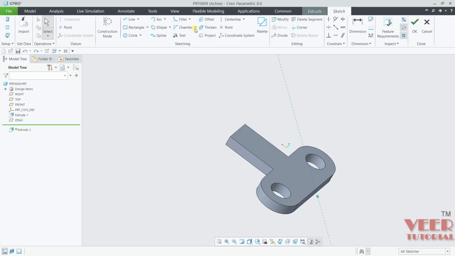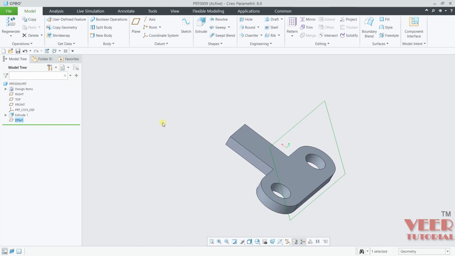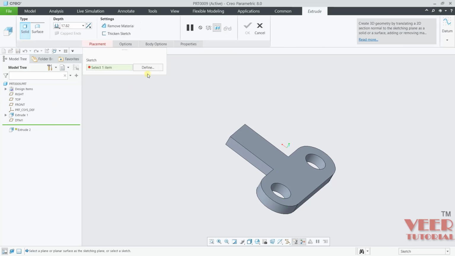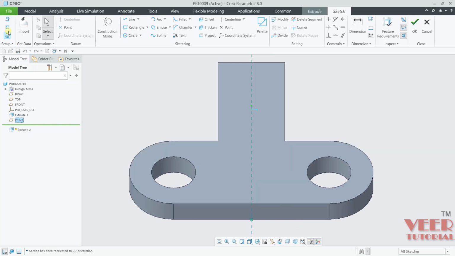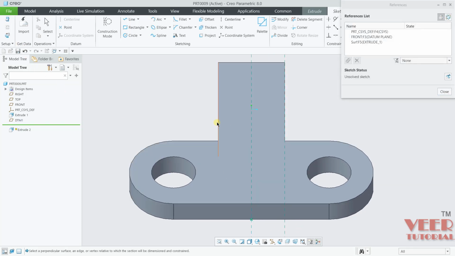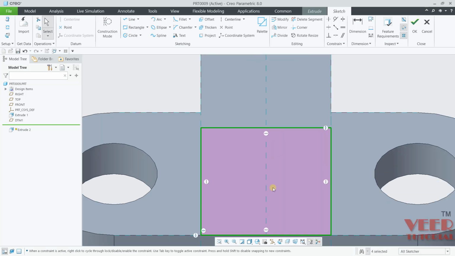Onto this plane I will select extrude. Click cancel, press escape. So here extrude, and I will select this plane as the definition. Click sketch view. From here take some references. Let's say I want to take this reference, all the references that we need. So here I will draw a rectangle. Let's say I will draw a corner rectangle from this corner like this.